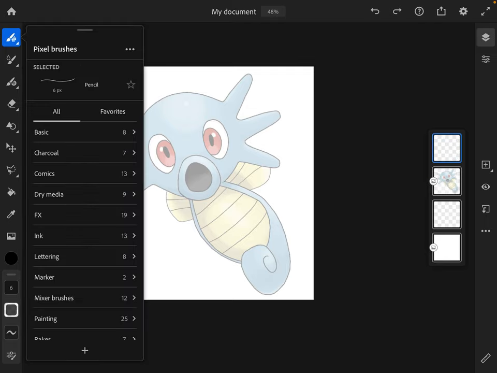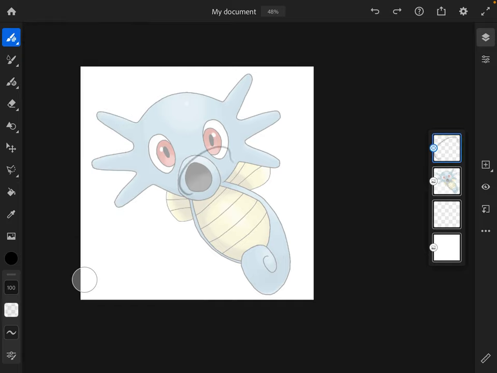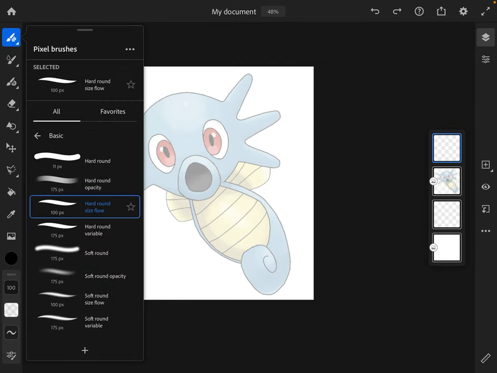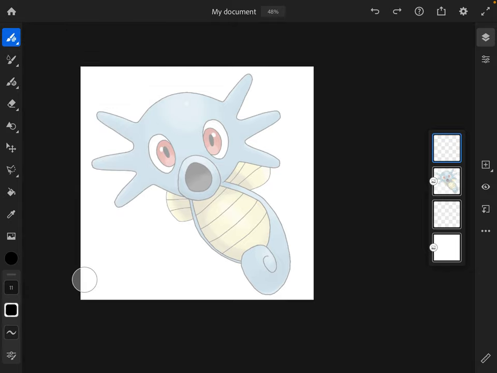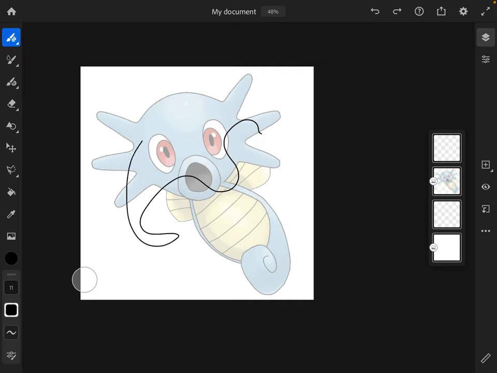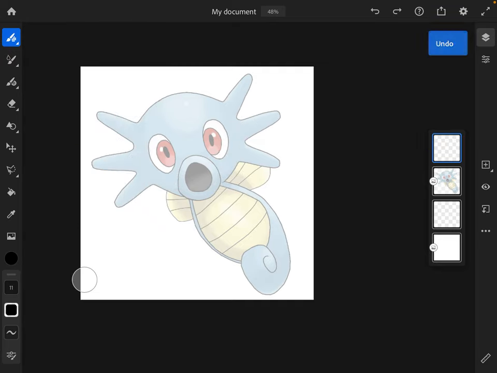You can choose your different brushes. This one is pencil. That's not really so great for what you want to do. Let's see this one here. And I don't really care for that one there. Let's go back. That's a live brush. Not really what you want. Make sure my opacity is on there. There we go. Okay, so there you go. That brush is just the hard round.